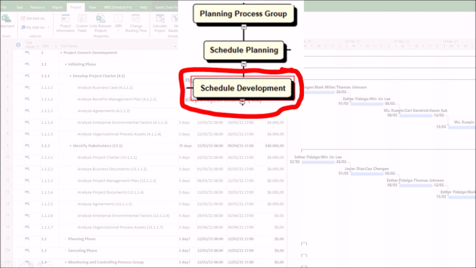In conclusion, the develop schedule process is indispensable in the planning process group because it, first, integrates all prior planning efforts. Second, provides a roadmap for execution and control. Third, mitigates risks through structured timelines. Fourth, enhances communication with stakeholders. Without a well-developed schedule, projects risk disorganization, delays, and failure to meet objectives.